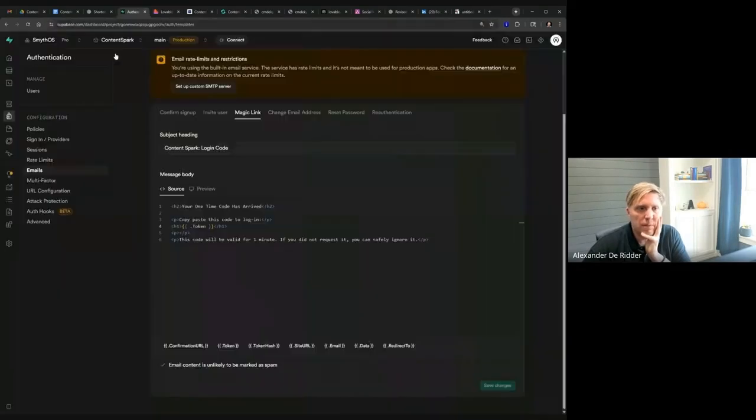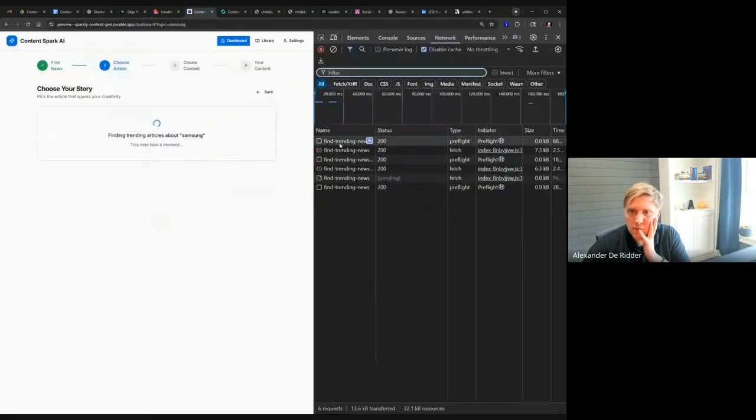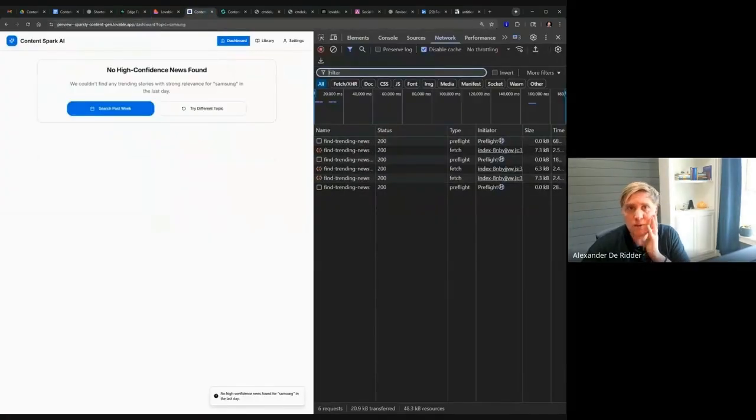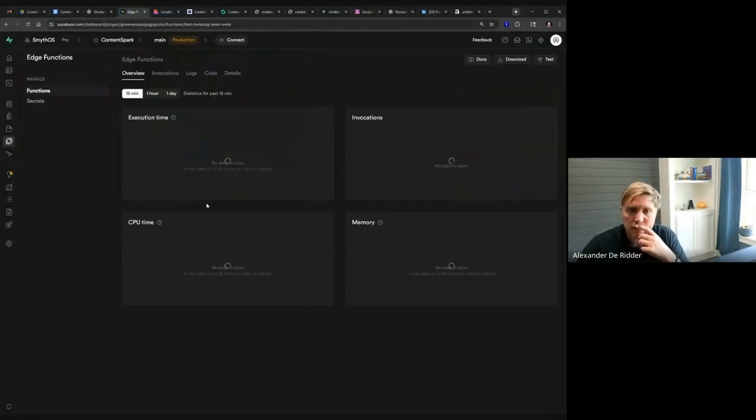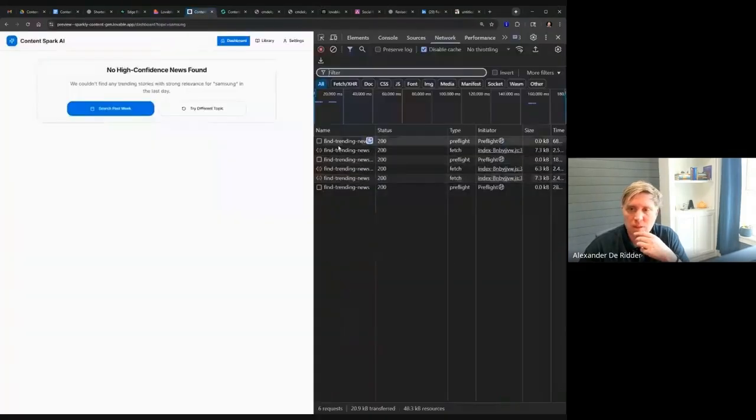We can also look at Supabase edge functions, where it has a function find trending news week, but it was not using it. See this here? It was just finding trending news. It did not call the correct function. So perhaps it was already correct in here. Yeah, actually it already worked. So my last prompt was not the issue. The issue is that Lovable, this button did not trigger the correct edge function.